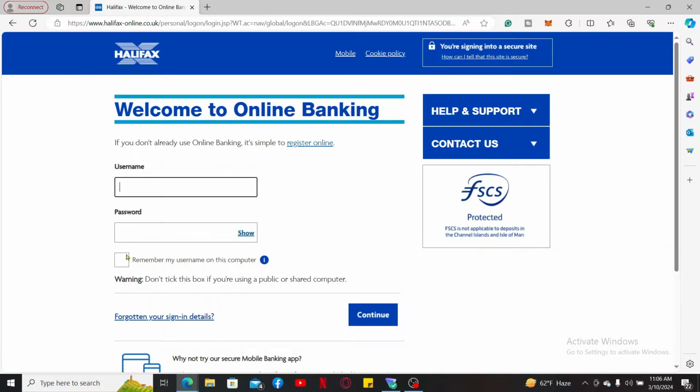Now you will need to enter your credentials for your online banking account to get access to your mortgage. Type in your username inside the username text box and make sure to type in the same username that you associated while opening up a Halifax online banking account. On the next field, type in your account's password. If you've forgotten your sign-in details, get help by clicking Forgotten Your Sign-in Details at the bottom and follow through the instructions. After filling in your username and password, click on the Continue button, and that's how you should be able to log in and manage your Halifax mortgage account online.